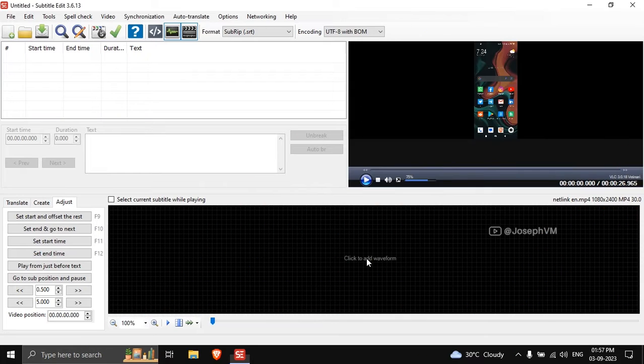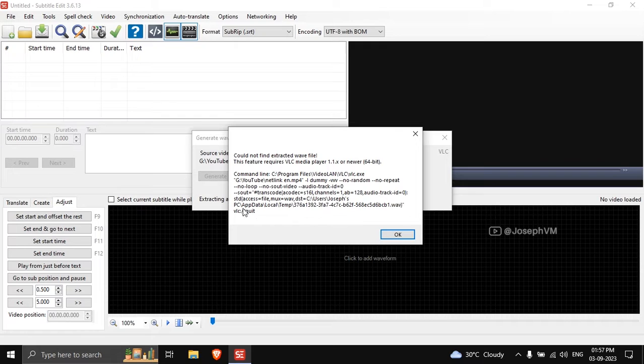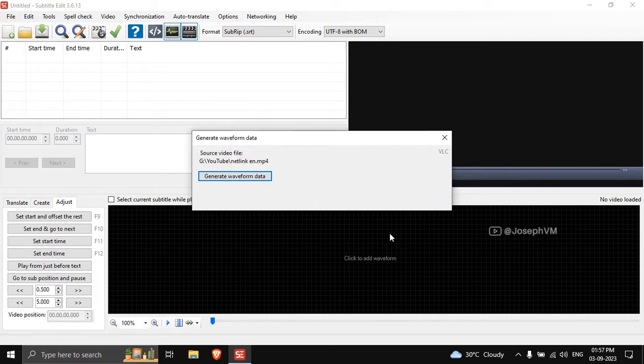If you are getting the "could not find extracted wave file, this feature requires VLC media player" error in Subtitle Edit, even though you have VLC media player installed, here is a solution for you.